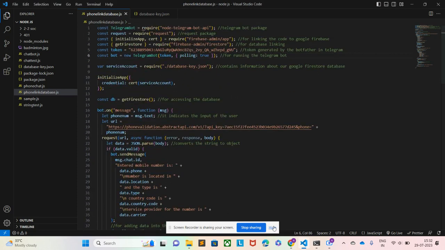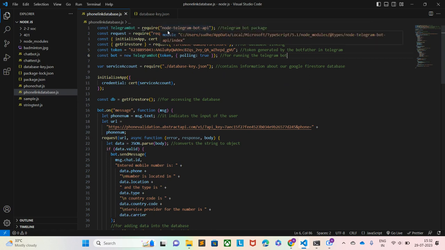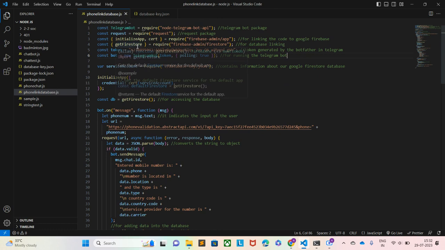This is our code. The first line describes the Telegram bot package. A package means that when we are running the Node.js code, the packages are installed on our computer. First of all, we install the Telegram bot API, the request API, and the Firebase admin API. After installing all these APIs, we run the code by using this line. After adding this line, the bot is activated, and it is ready to send and receive messages.